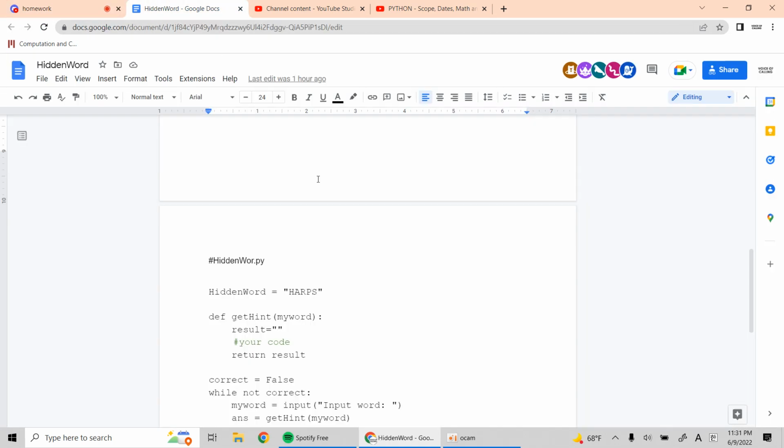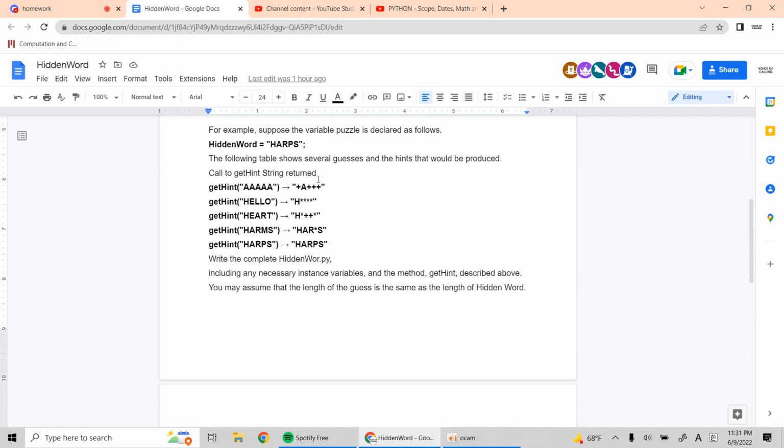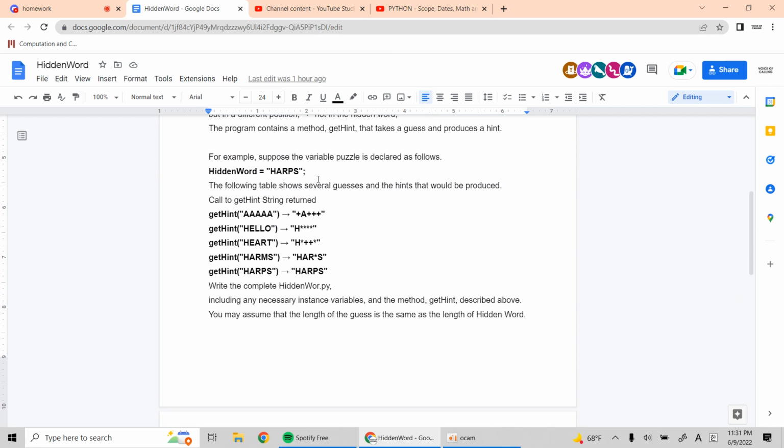And if the letter is not inside the hidden word at all, then we put a star. So for example, the H is the same in hello and harps, but there is no ELLO inside this hidden word harps. So everything becomes star. So yeah.